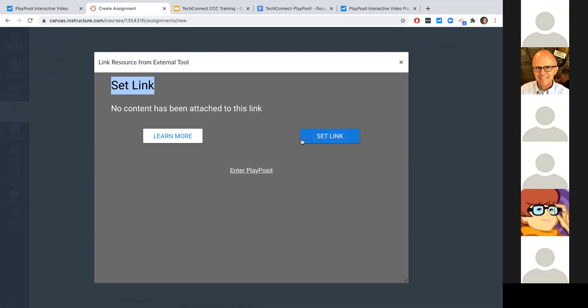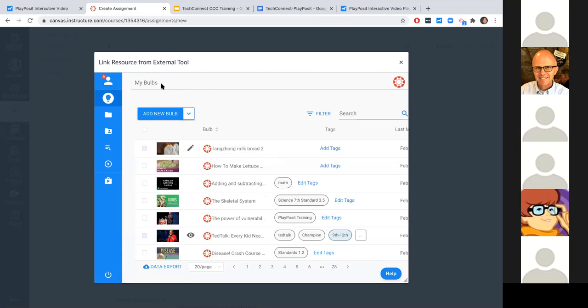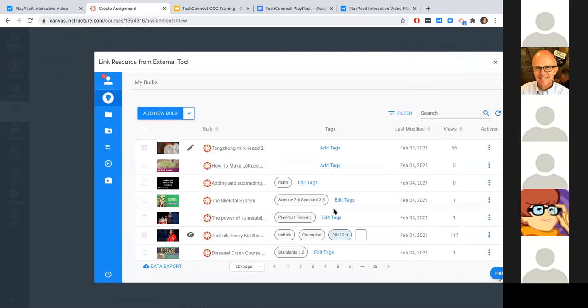Okay. And so then this is how you would authenticate that account for you, and then your account will be generated and you can start building today if you wanted to. So again, I will press enter PlayPosit or set link. They will both take me to my home page, my bulbs page here. So what you will see here is that I'm still in Canvas, and here I have access to my PlayPosit homepage. This is the question that Jessica was asking.